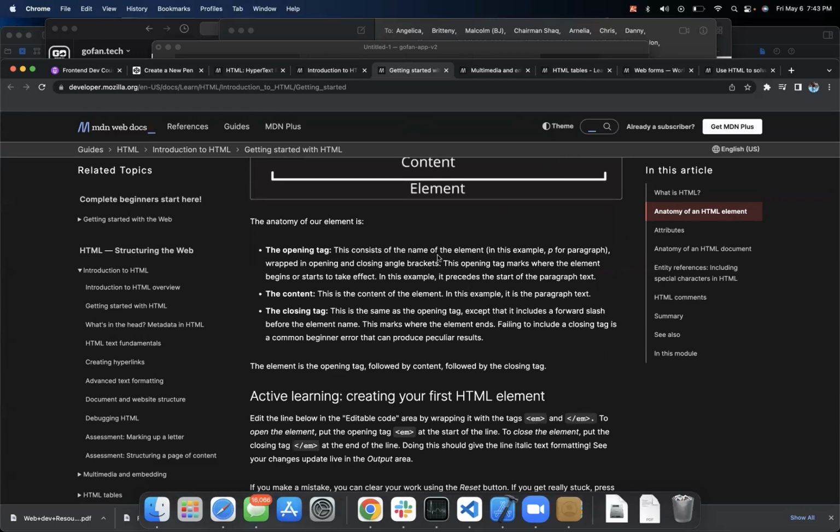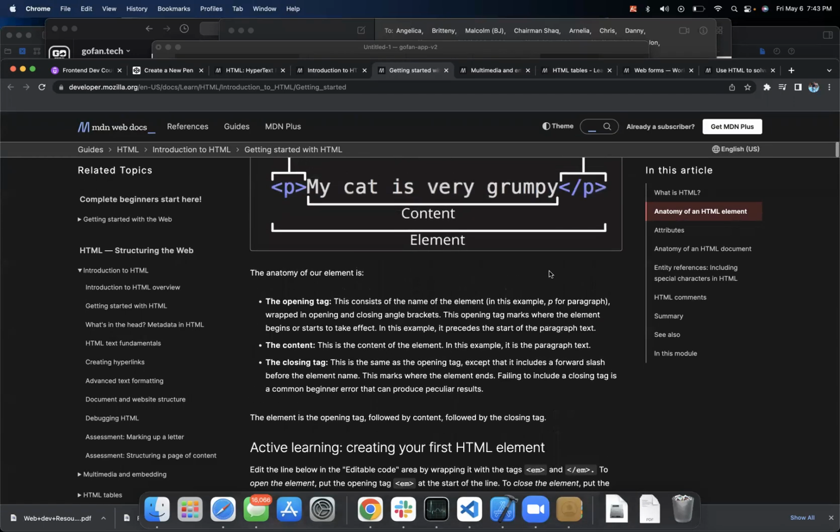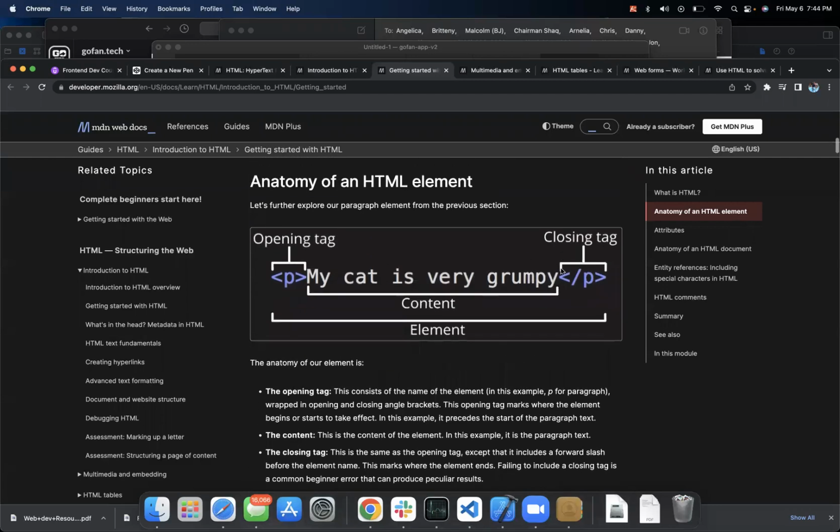Opening tag. This consists of the name of the element, wrapped in opening and closing angle brackets. This opening tag marks where the element starts. The content is the content, self-explanatory. Closing tag. This is the same as the opening tag, except that it includes a / before the element name.